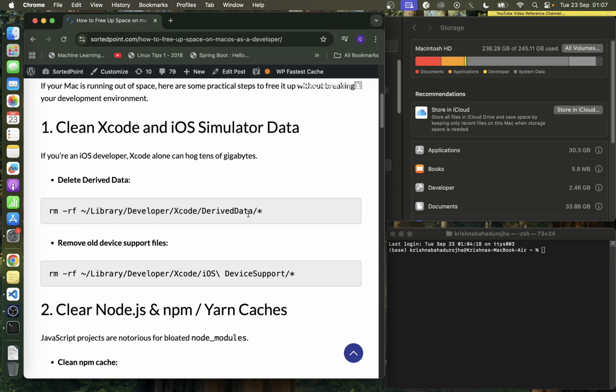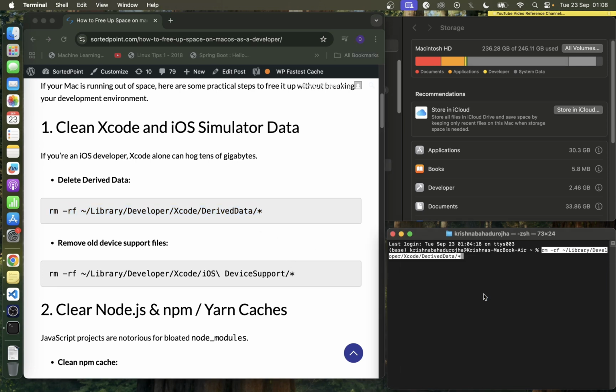If you are using Xcode, then you have probably heard of derived data, which contains a large size of cache files for the project. Run the command in the project directory to delete derived data and also remove old device support files.